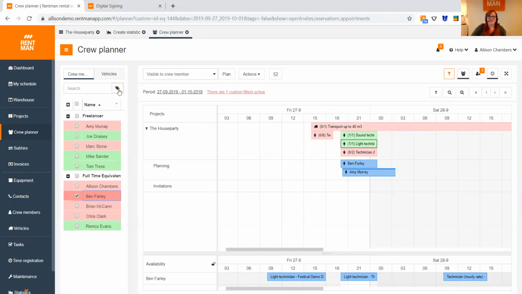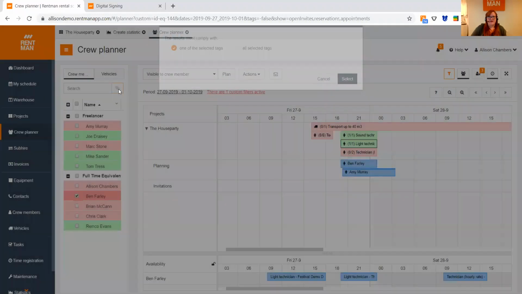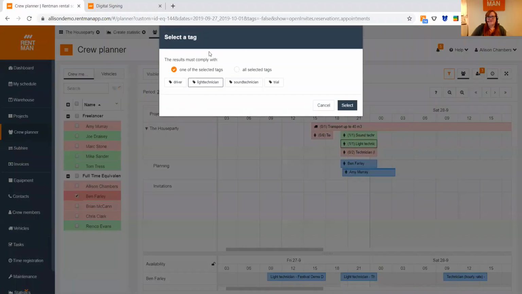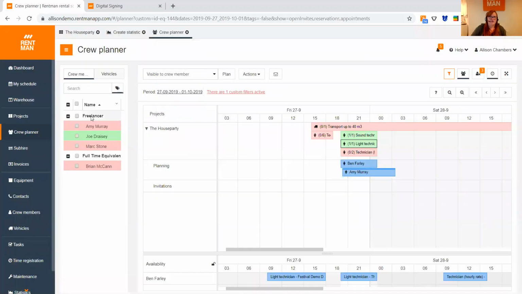If you're working with a lot of crew, particularly a lot of freelancers, a nice feature that may be useful to you is the use of tags. What you can do with your crew is tag them on a variety of levels. You can see here I've tagged light technician and sound technician. What I can do is actually select one of these tags. We'll go for sound technician, and it'll quickly filter my crew and only show me my sound technician crew members.